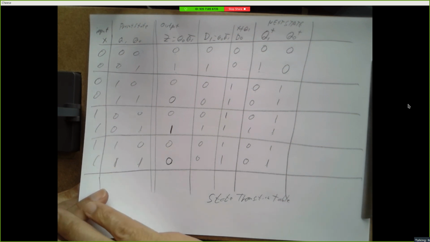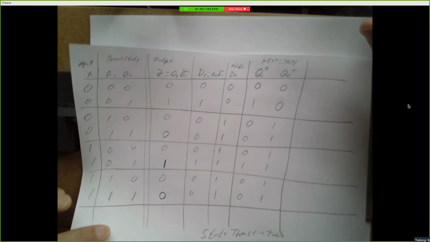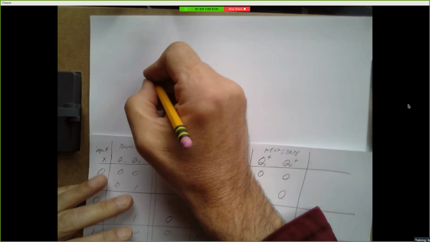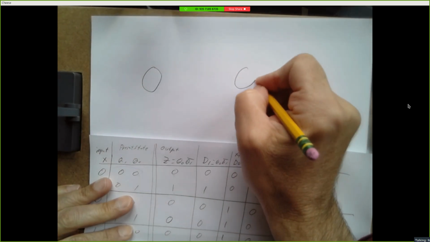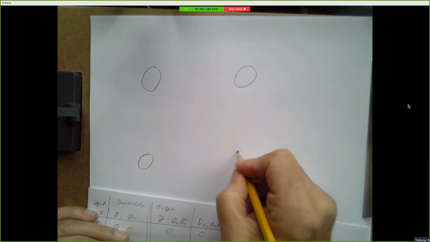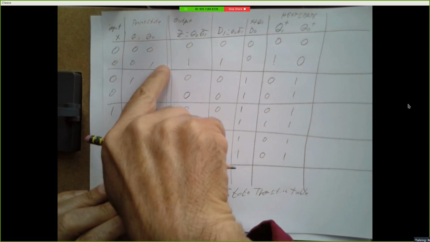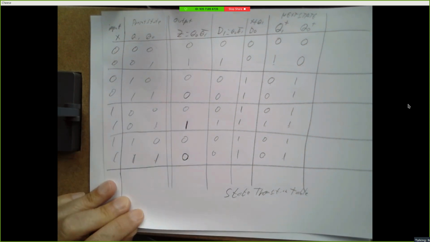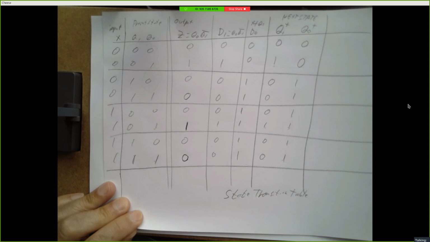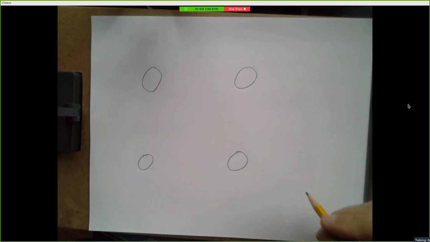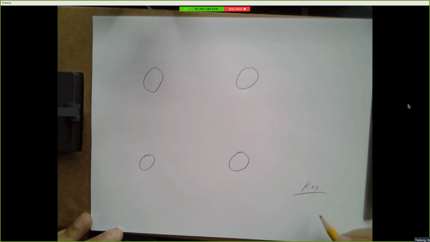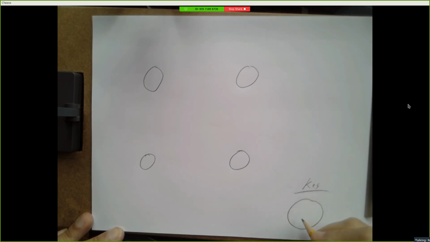So let's think of a way to draw a picture for this. I'm going to draw 4 circles. Why 4 circles? Because I have 4 possible states: 0, 0, 0, 1, 1, 0, and 1, 1. And I'm going to draw a little key down here. I'm going to say the way I'm labeling these states is with the value of Q1 followed by the value of Q0.